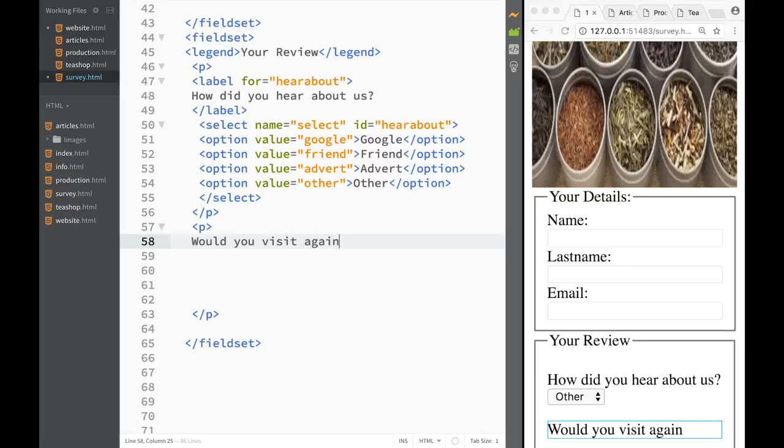Would you again? Over here we write like this, and then I'm going to create a line break over here like this, line break element over here like this, and then I'm going to keep on going, and I'm going to start creating labels again. And in this case, I'm just going to create radio buttons. So what I'm going to do is create a label, and within the label, I'm just going to start creating radio buttons.